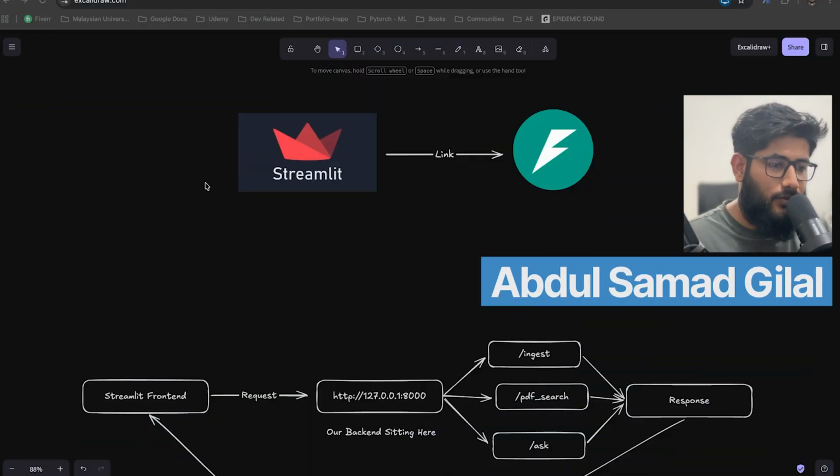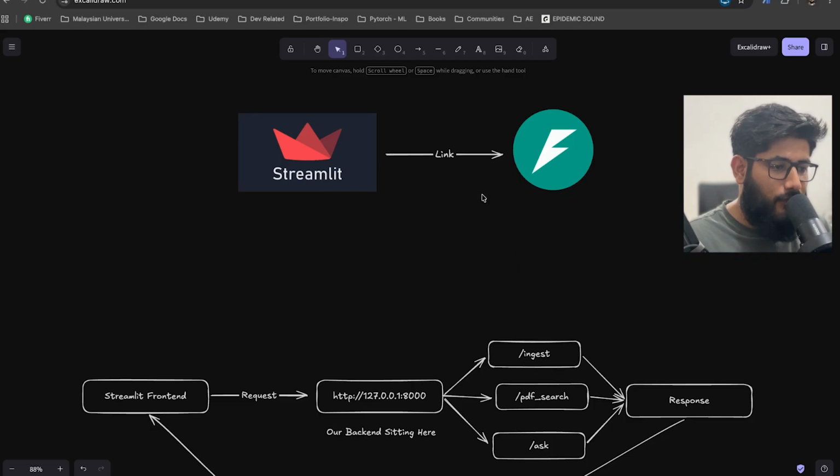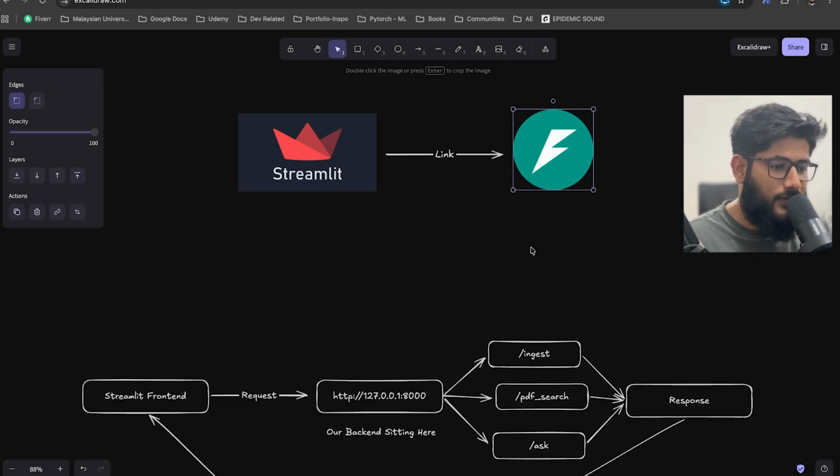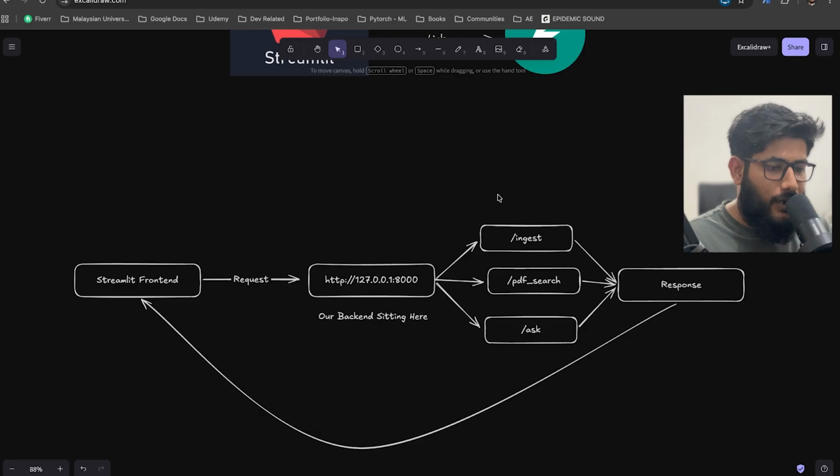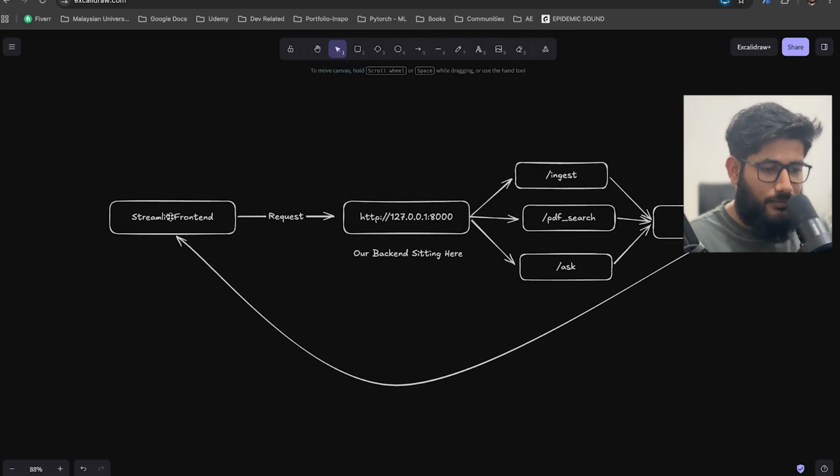Welcome back. In this tutorial we are going to build a UI on top of our RAG application that we created in the last episode. For the front end we are going to use Streamlit, and we have already created our backend in FastAPI, and this is our architecture that we are going to implement.